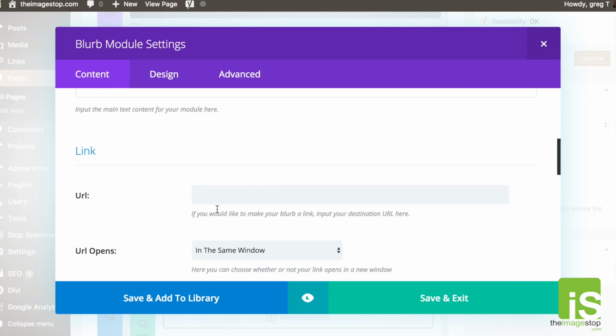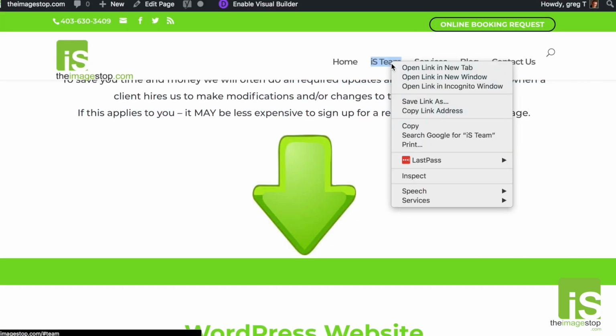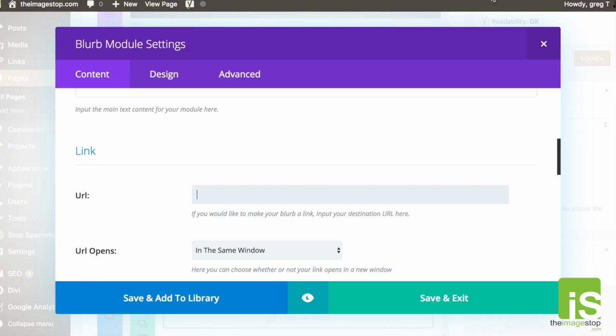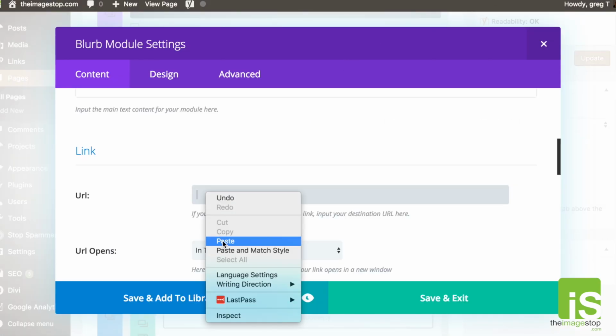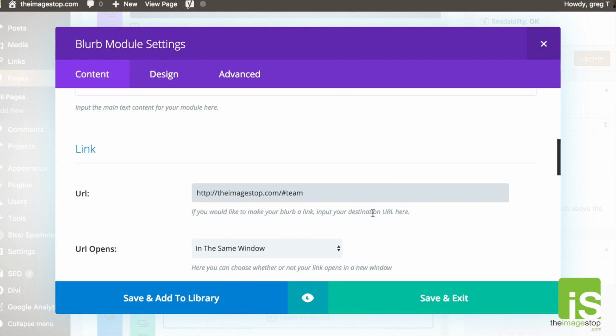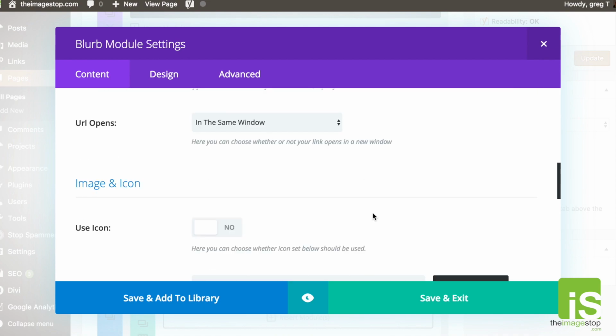We can actually set a link to somewhere else in the website. No, you can't click there and just simply add the link. It doesn't work that way, but you can go into your website, right-click, and copy link address. And then go to here and paste the link address right there. You can do it that way. We'll just do that for now.